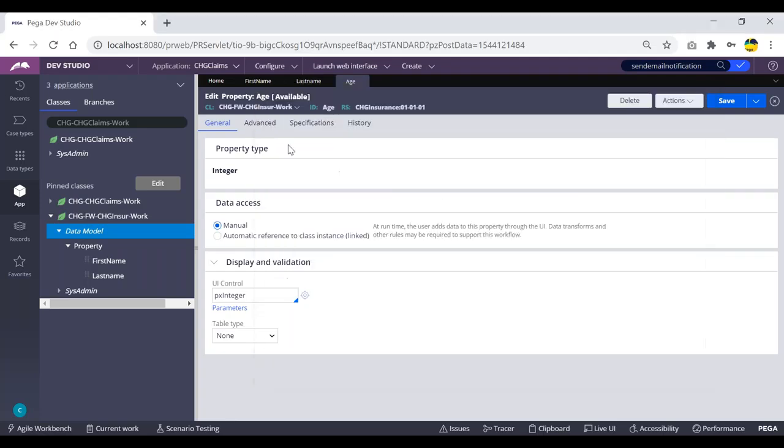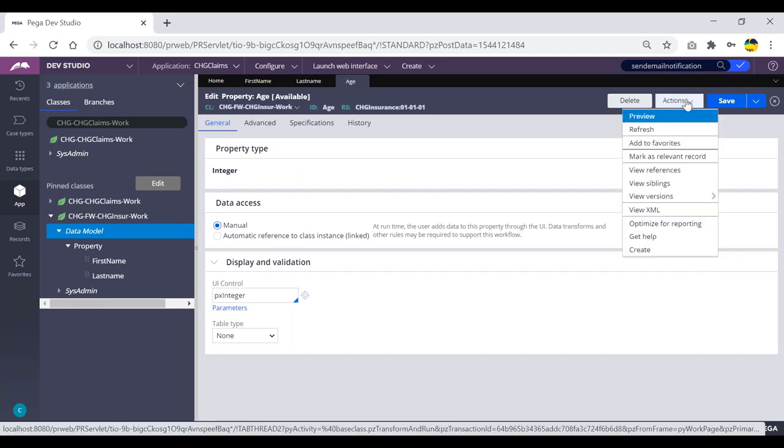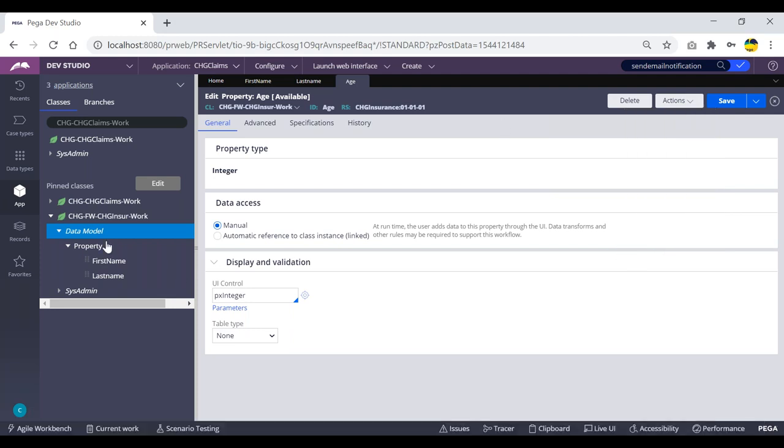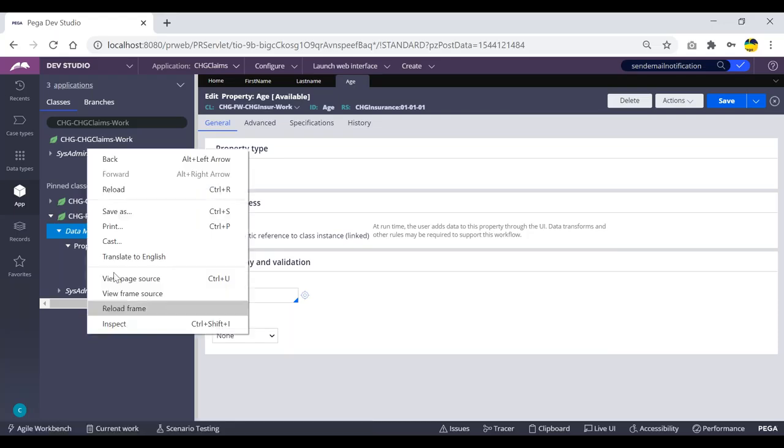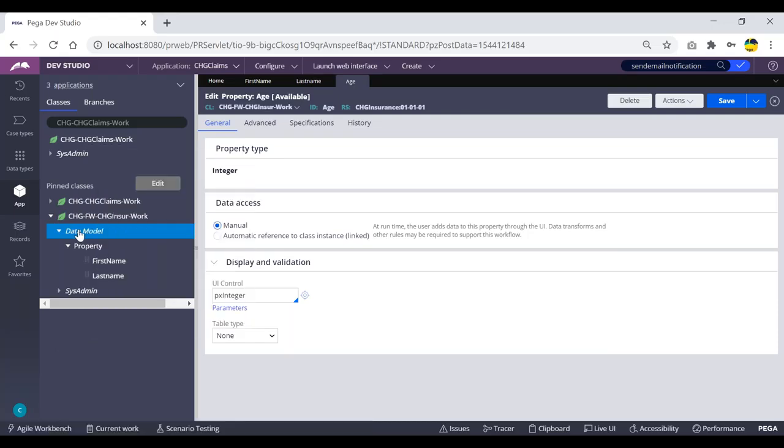So the next thing is gender. For gender we have to put drop downs. Now you can use this: you can just click on actions and create. The next thing we can do is right click on this class group, which is what we have seen. Another thing is we can directly right click on the rule category.